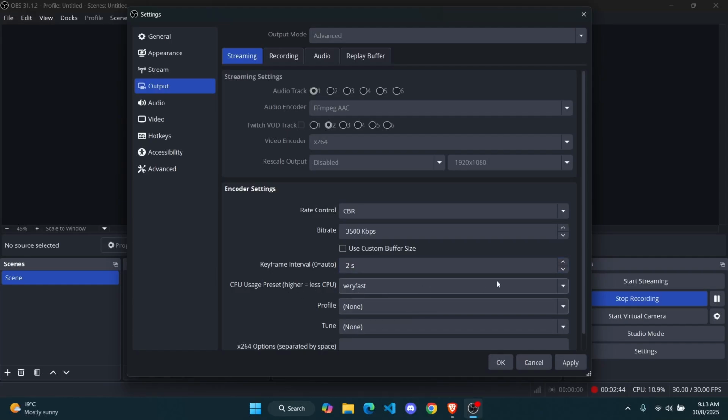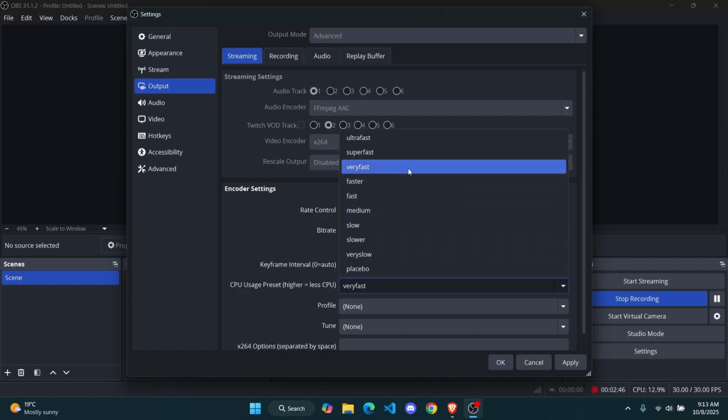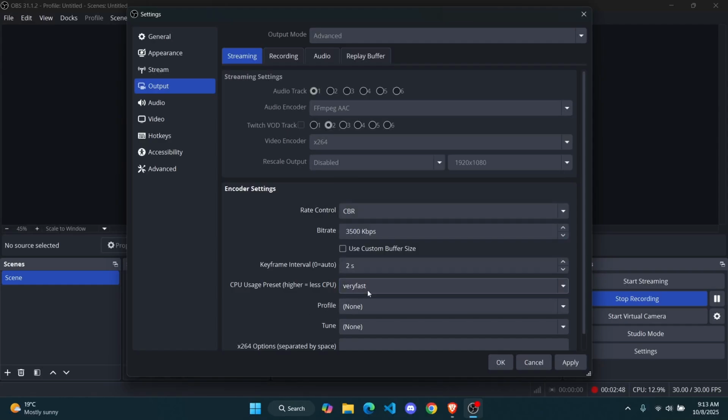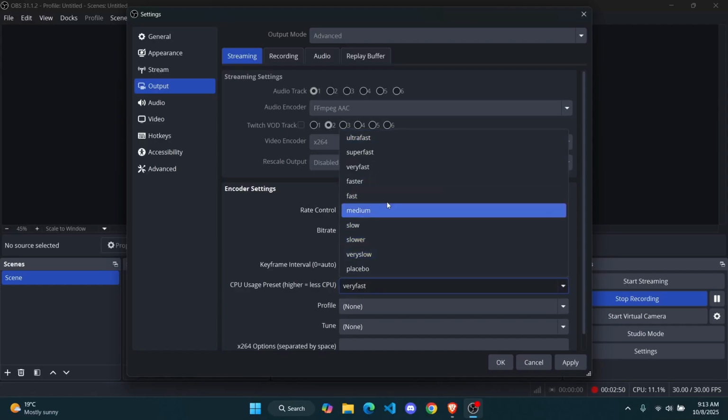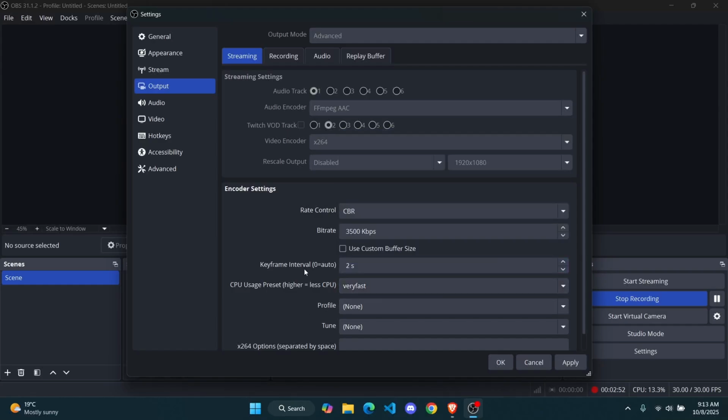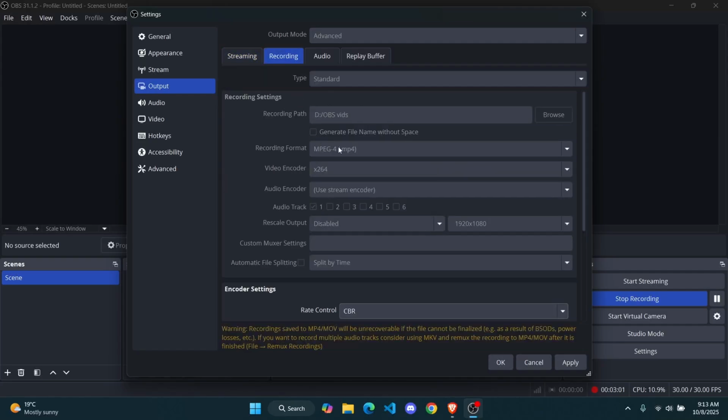Now, on CPU usage, I've set this to very fast because I don't have a GPU on my laptop, so everything happens in the CPU. But if you have a GPU, then you can use it accordingly. Now, once that is done, you need to go over to your recording settings.